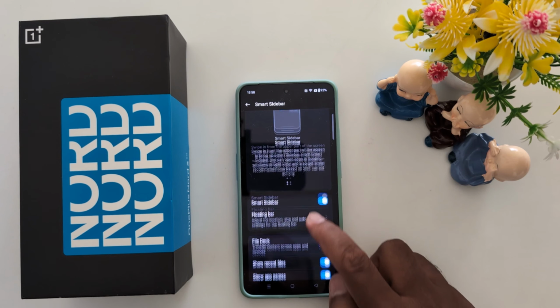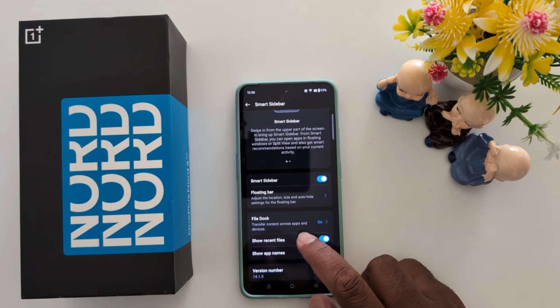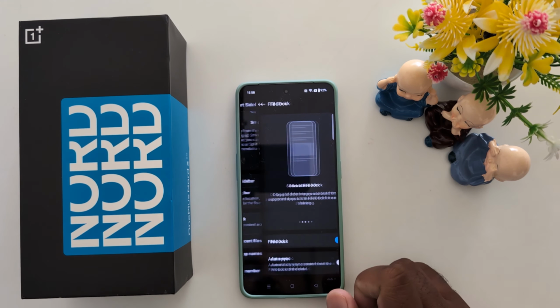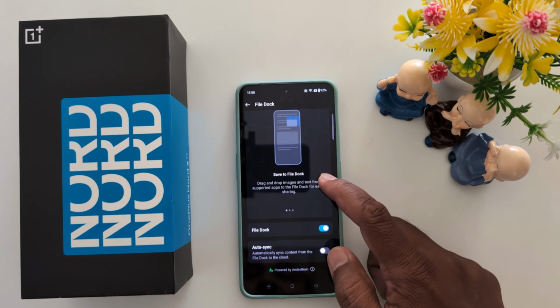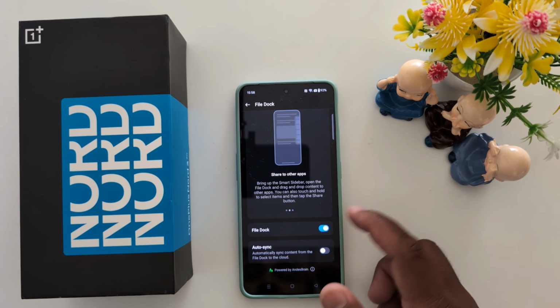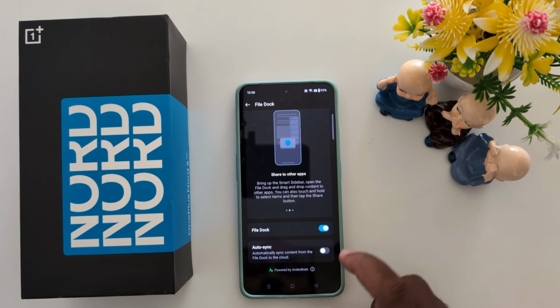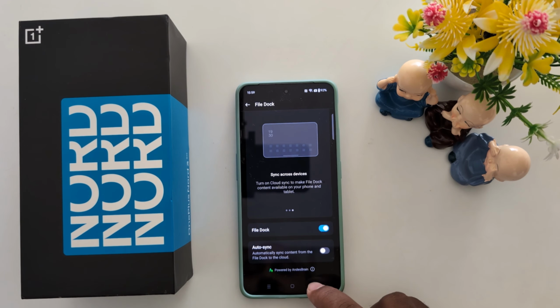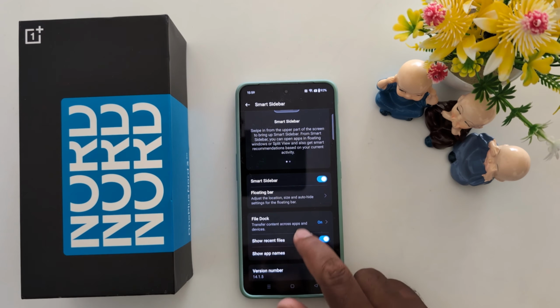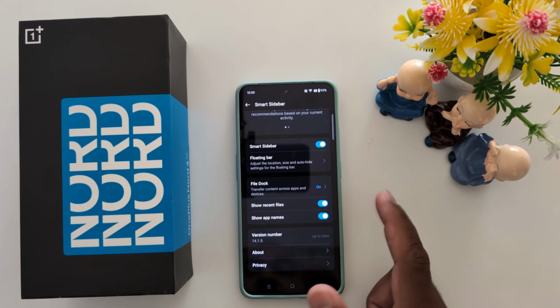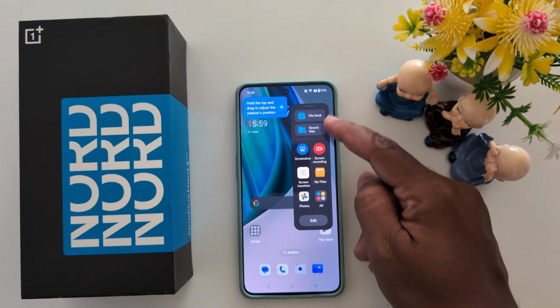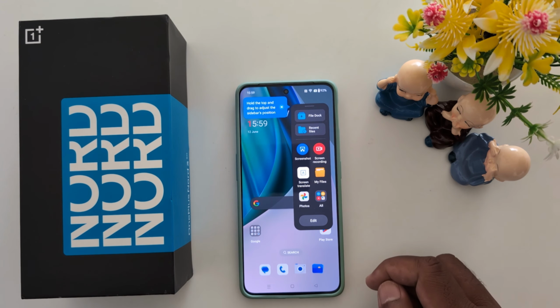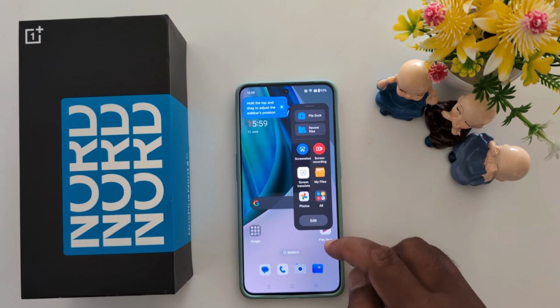Now go back. Here you can see file dock, transfer content across apps and devices. Tap on it. Here you can save your photos and files to file dock to quickly access on your phone or share other apps. Make sure to turn on file dock. Go back. Here also see show recent files, show app names. Now swipe from the screen bar and you can see file dock, recent files, to add any application.